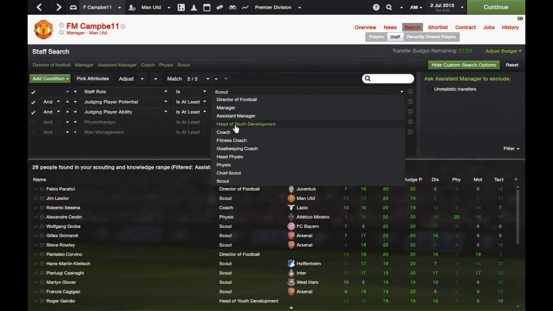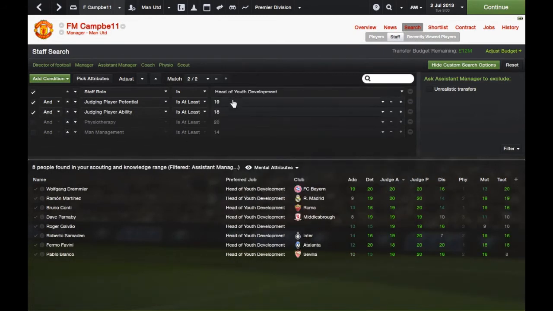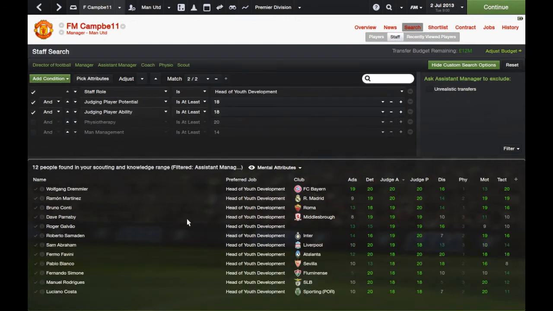Then, like I said about the head of youth development, keep these two of potential and ability because they're still very vital in these roles. Knock them down to about 18 on each place. Remember, this is for bigger clubs, so for your smaller clubs you have to find staff that aren't going to be this level. They'll be a little bit lower level, but still suitable for your club.